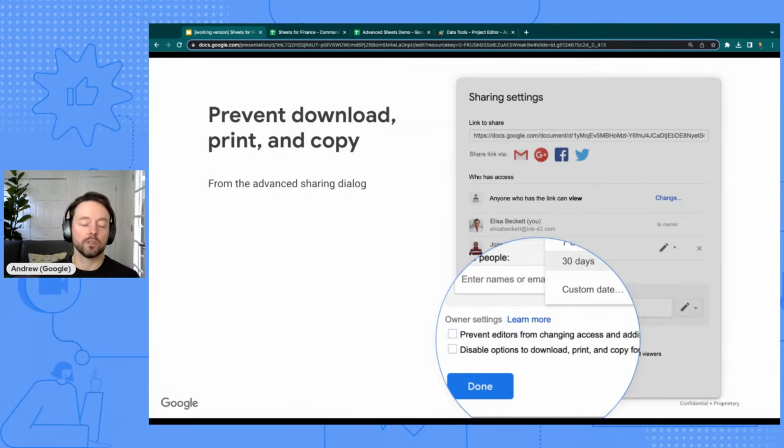This one's cool too. It's called Information Rights Management, IRM. This is preventing download, print, and copy. So I can share this sheet with Nick, make him a viewer, and say, you can't even copy this data. So you can't pull out the data from my sheet. You can't use the download functionality. I'm not sure if people are still printing spreadsheets anymore, but in the off chance that they might want to do that, they will be prevented from it.